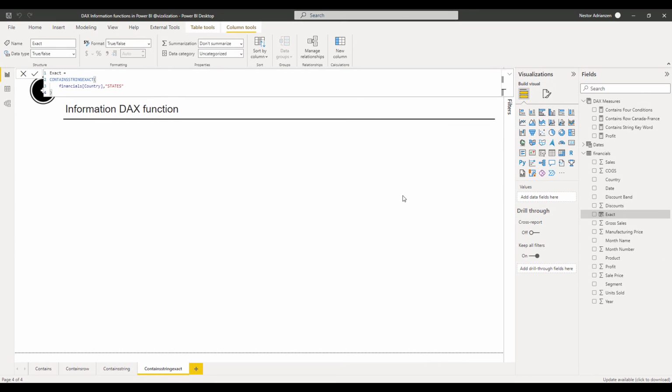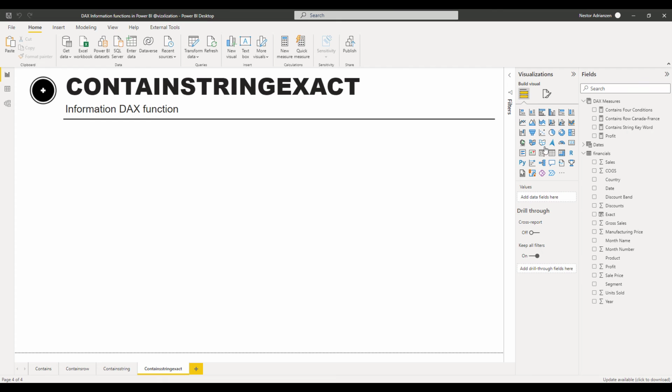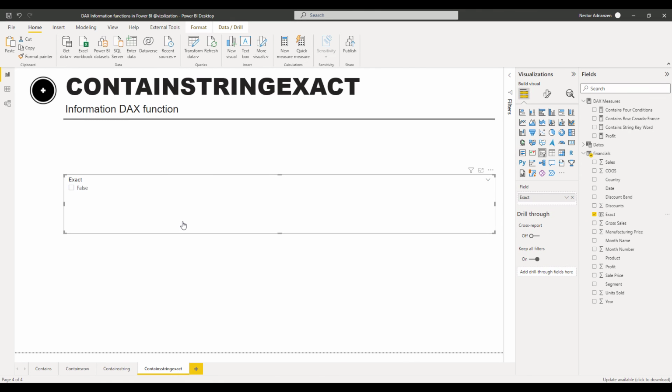So what is going on here? Let's create a slicer here, okay? All right, and let's grab the exact column into this slicer. The results here are saying that we don't have a country with the word states within their name. Is that correct? I don't think this is correct, my friends. So what is going on? Remember, this is case sensitive. That might be the reason. Because we know for sure there is a country called the United States of America. So there is definitely an answer there. We should be seeing true results, right?